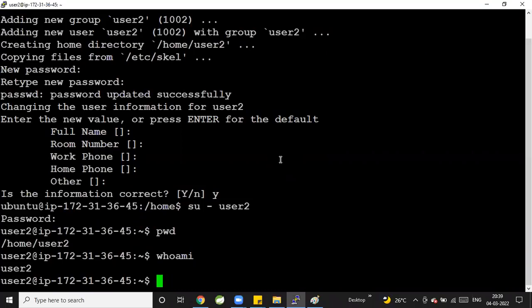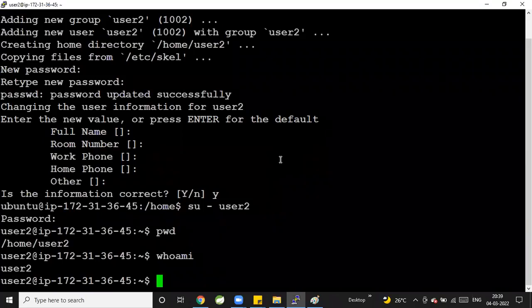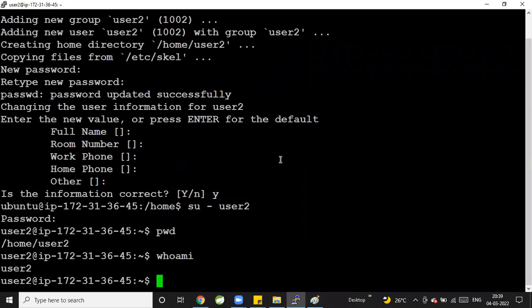You understand how to switch from one account to another account? The Ubuntu account is created by default when you start the Linux machine. When we are using AWS EC2 and have selected the Ubuntu AMI, the Ubuntu account is created by default. Okay.